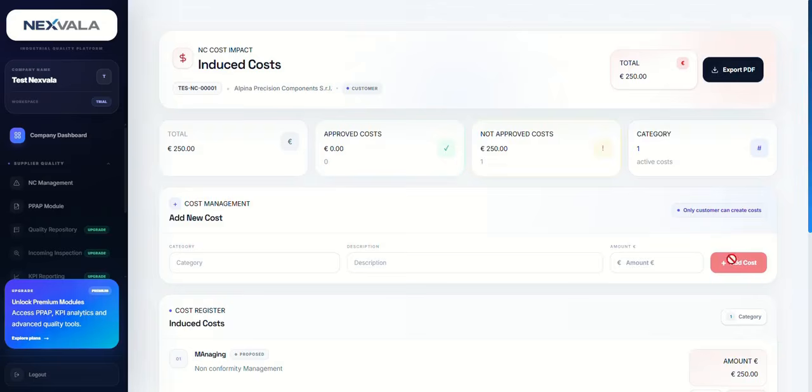So now we can go and look at the supplier side, the management of the D6th, and the management of the induced cost.